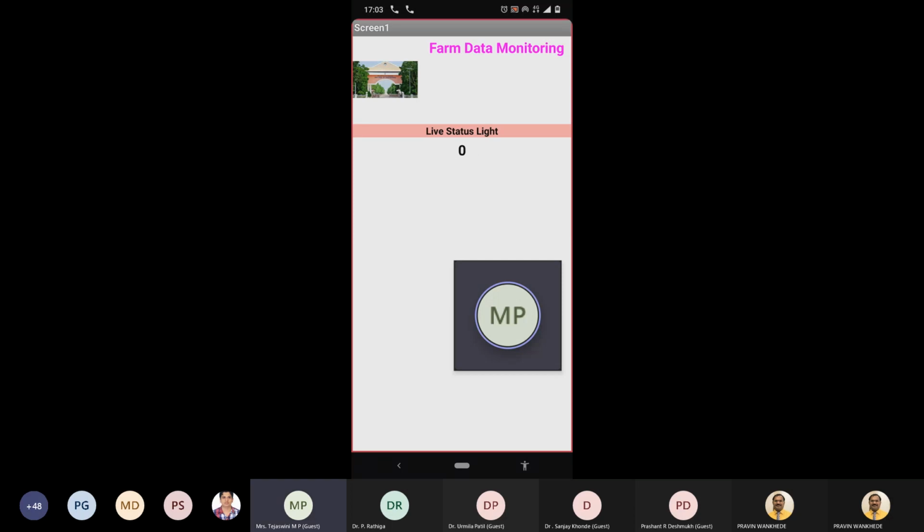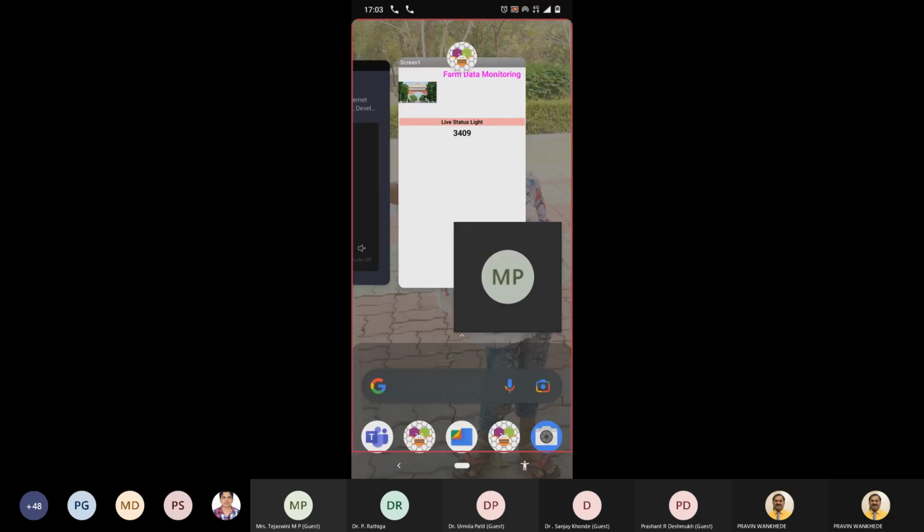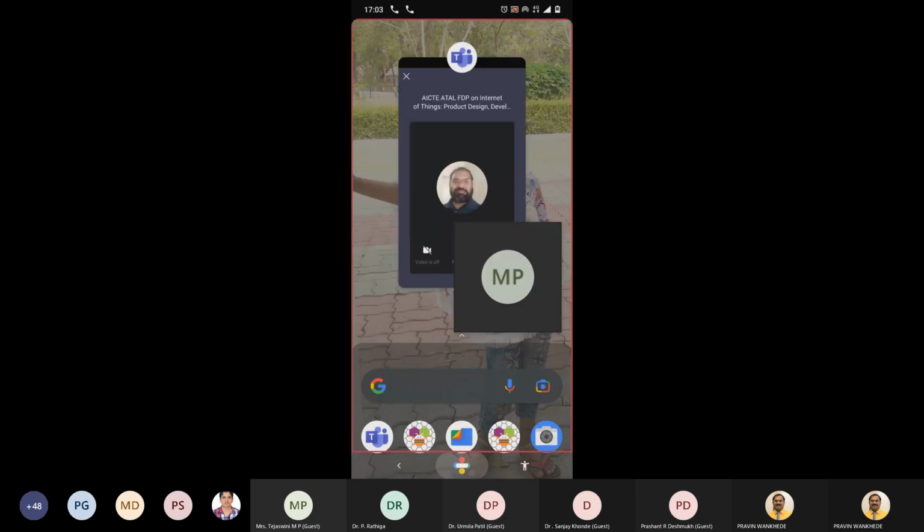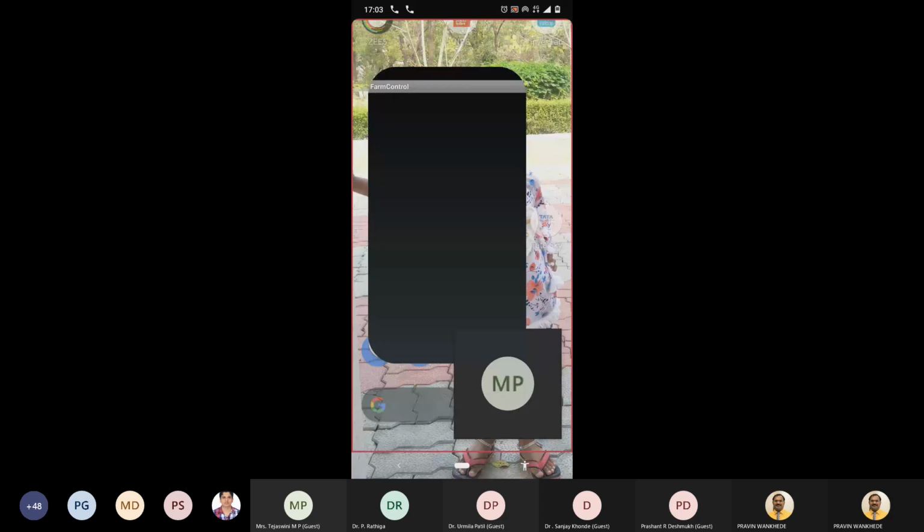Fine. Now this is one part. The next part is that we would like to control the device. For that purpose, we have made another app. We have already made the database for farm control. So let me open that app.